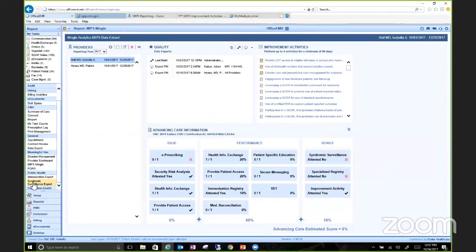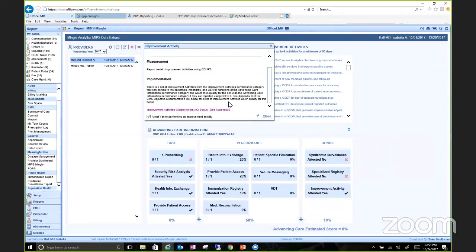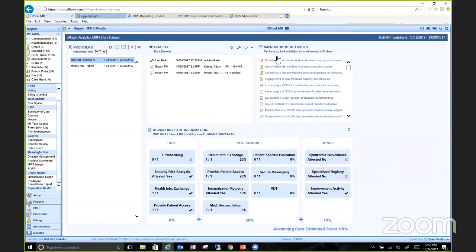Syndromic surveillance, we kind of went over that. That's doing this syndromic surveillance export over here and submitting that to a registry, a specialized registry. That would be something you're doing on your own. And then improvement activity, we went through this, looking at that appendix and seeing if any of the improvement activities you selected count for as using certified EHR technology to do them. All right, so that is advancing care information in a nutshell.